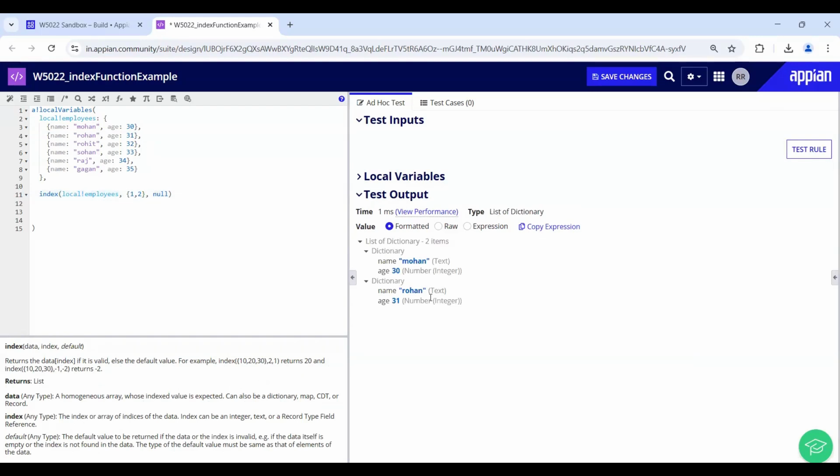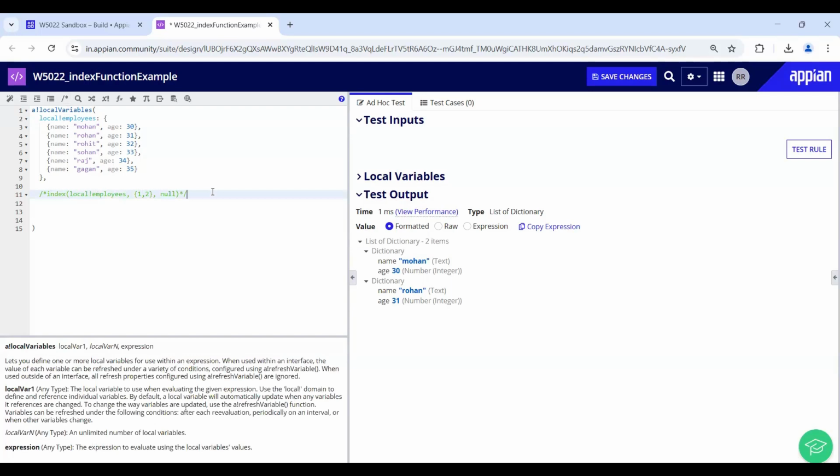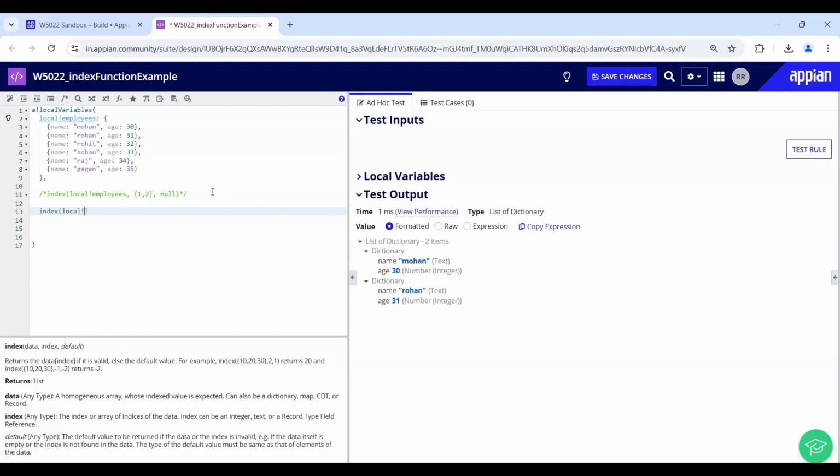I will receive both of them. Okay, so index can also be passed as a multiple. All right. Now, the other way of index, how it works. So we have the index function. We need a data. In place of index, we can also use the parameter name. I want name.